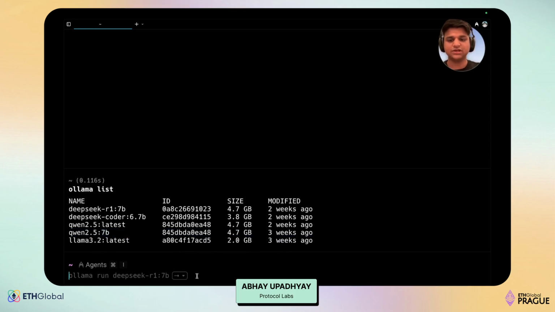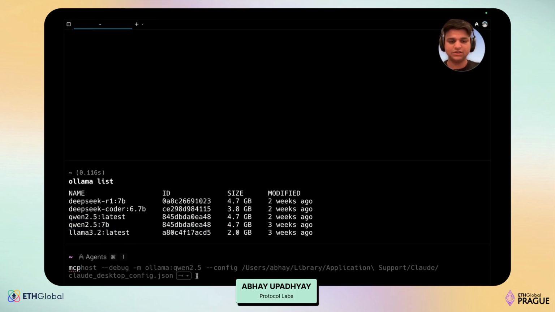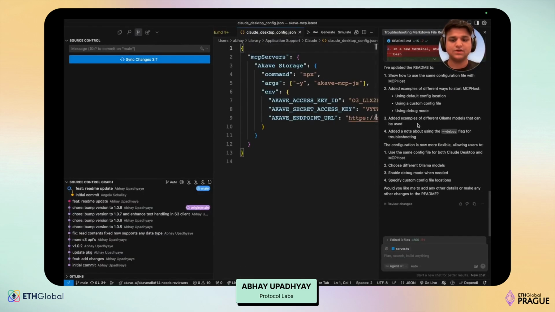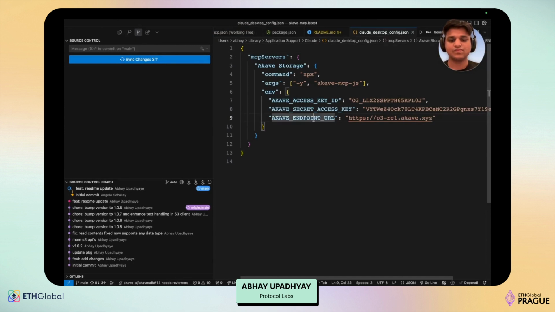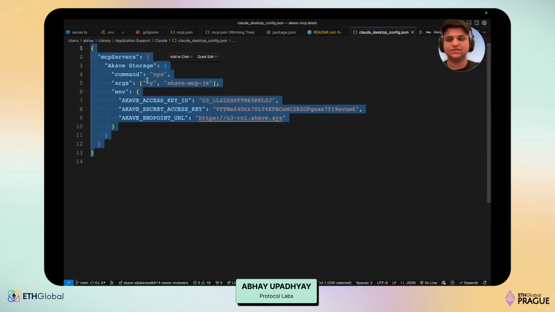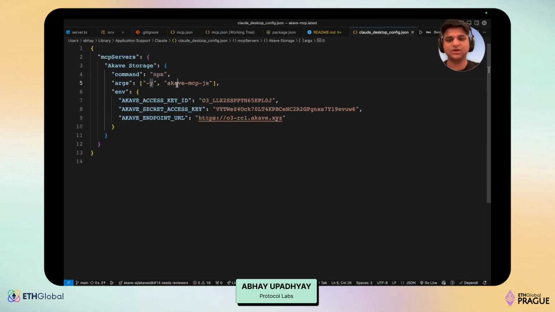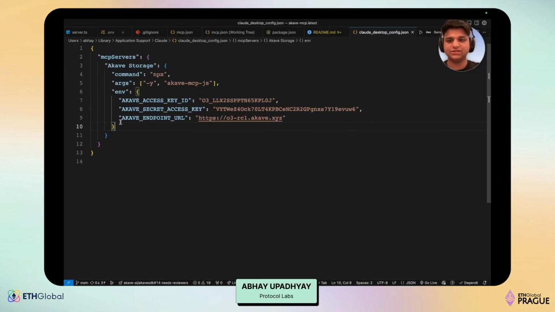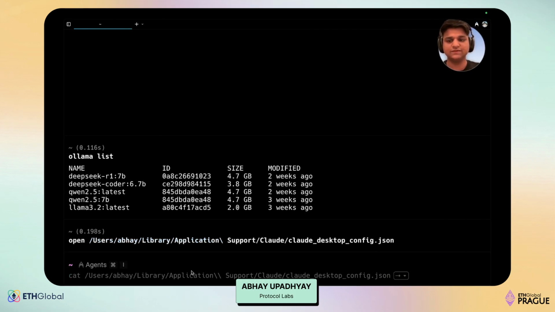Before starting, we'll need an MCP configuration. So I'll use this configuration. Let's see what exactly is in it. As you can see, this is just a normal JSON with an npx Akave MCP.js command with all your Akave credentials here. This is just a test credential, so please do not copy this. If you need credentials, you can reach out to us on Discord and we'll provide you with fresh ones.